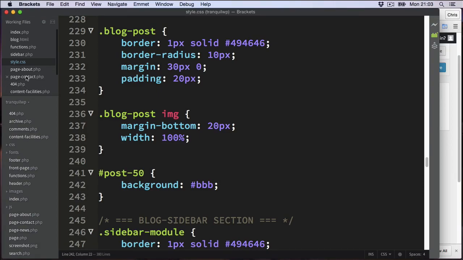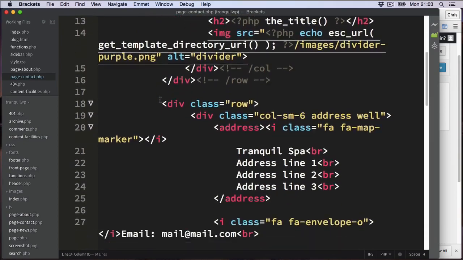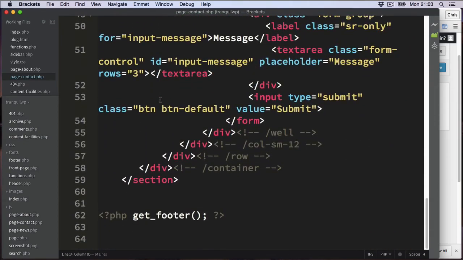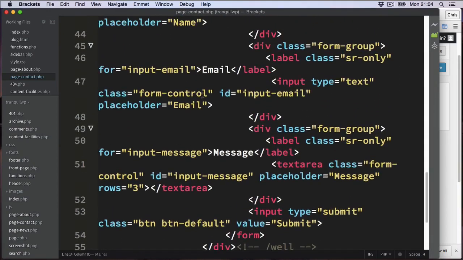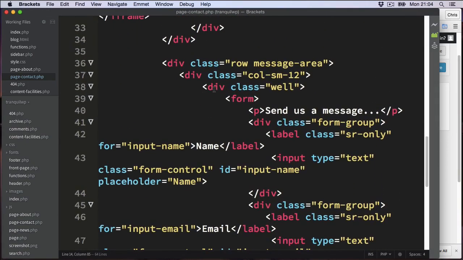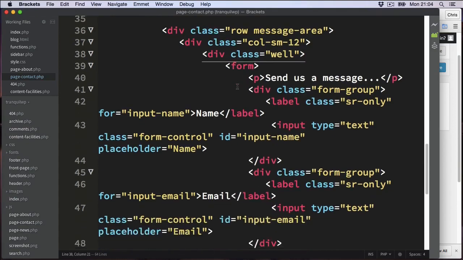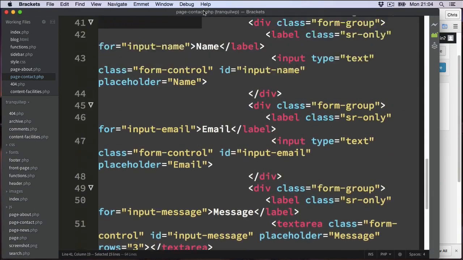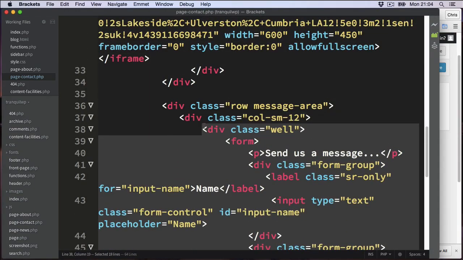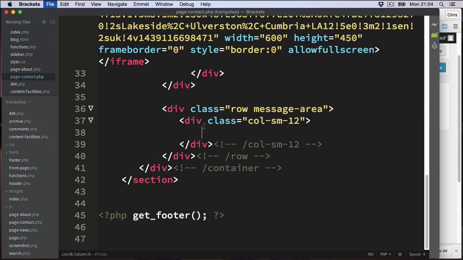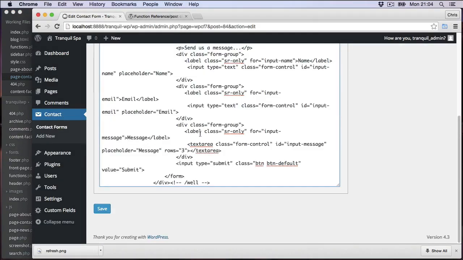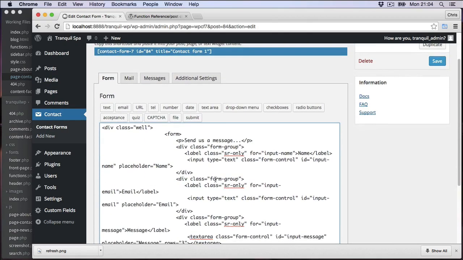So we need to go to the page contact.php, and then we're going to copy the full section for the contact form, and then look for the div with the class of well, which is right at the bottom. So look for that, and then find the closing div or the closing tag. So copy all this section. In fact, we can cut that out because we don't need it anymore, and save that. And then we can paste this into the contact form.